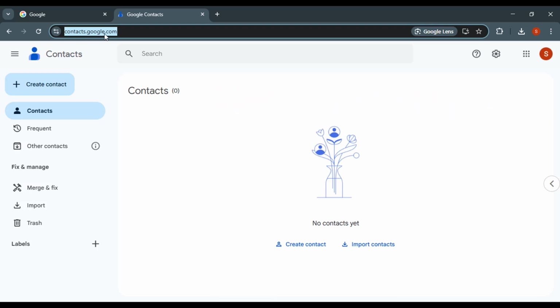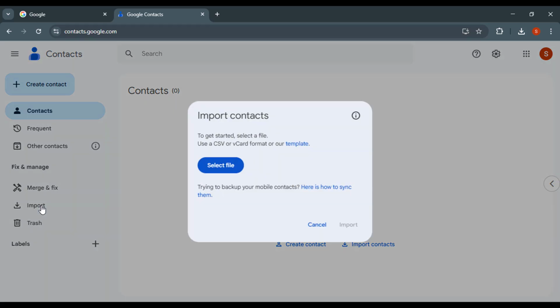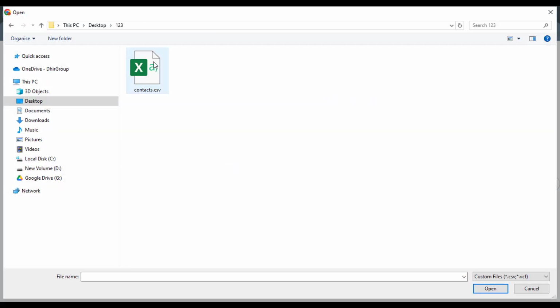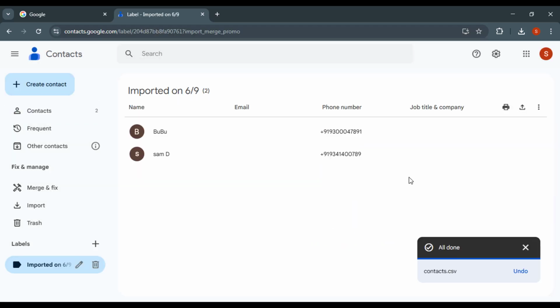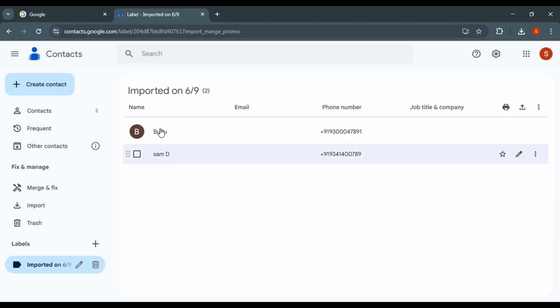Then on the left panel, click Import. Click Select File. Choose a CSV or VCF file exported from another device or app. Click Import. Your contacts will now appear in your Gmail account.